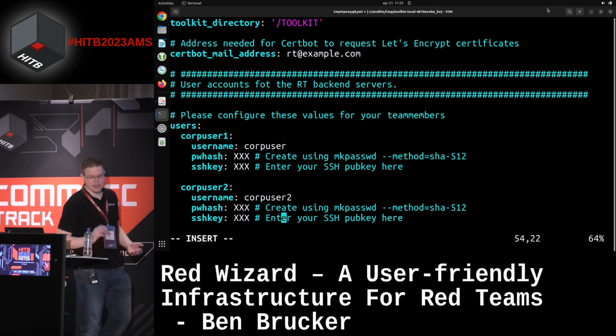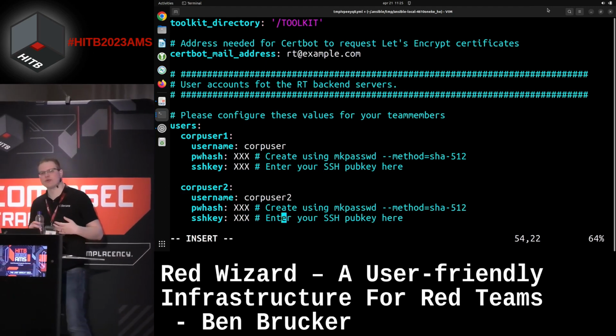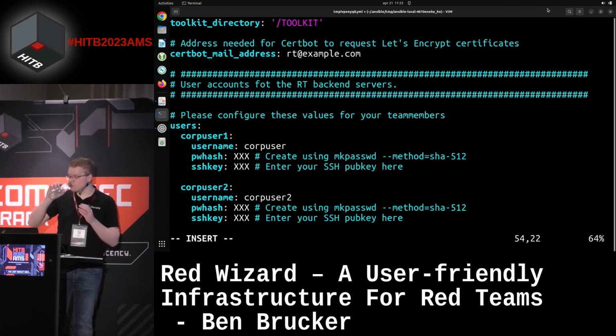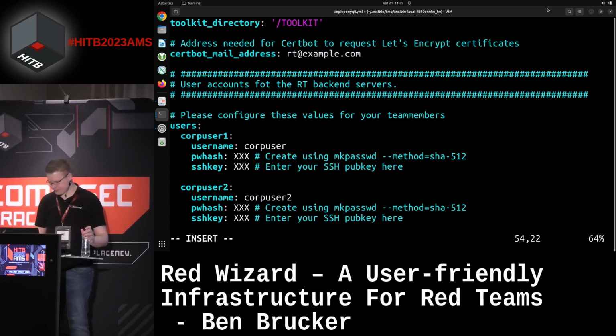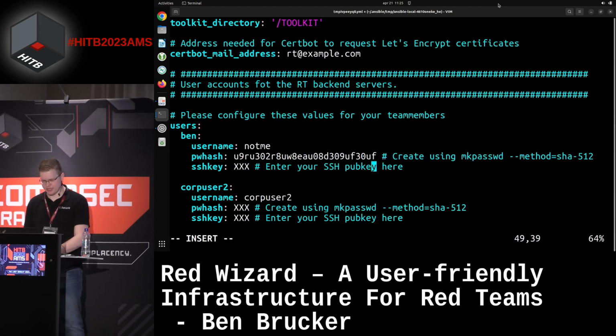Next, this is information that you need from your team, because it is going to be used to configure users that can actually connect to your infrastructure. So, for example, the first user is Ben, that's me. That's my username. You can create password hashes. Here's an example of how you can create one. I'm just going to put some random data in here.